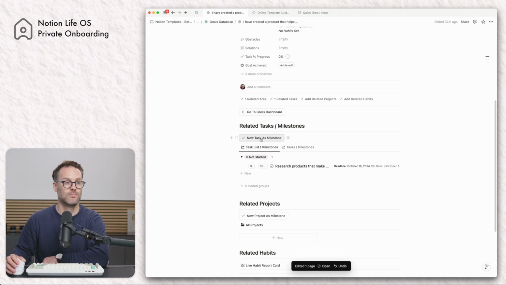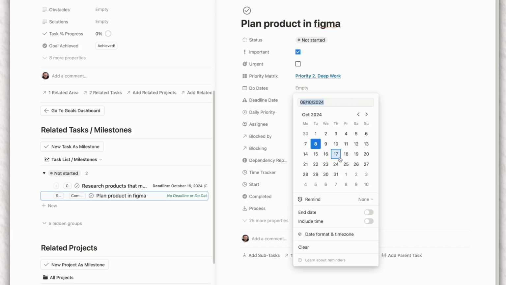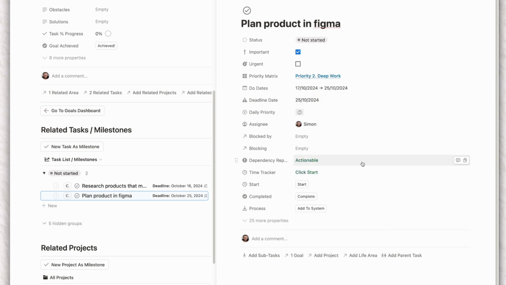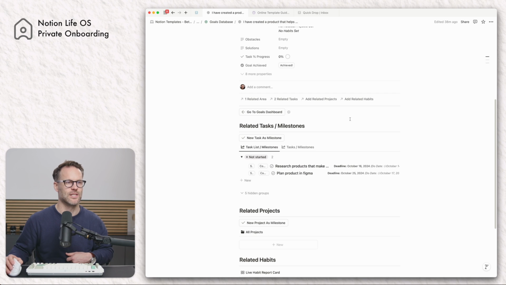Let's add another one, important. And then I'm going to make the due date follow the last one. So that's going to go from the 17th to the 25th. And we'll make the deadline the 25th. Fantastic. And it's linked to the goal.